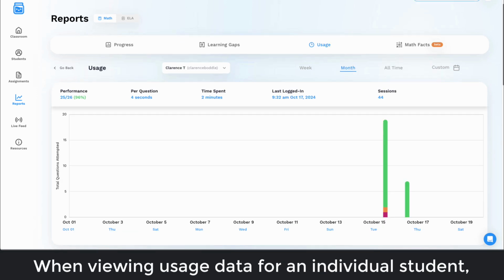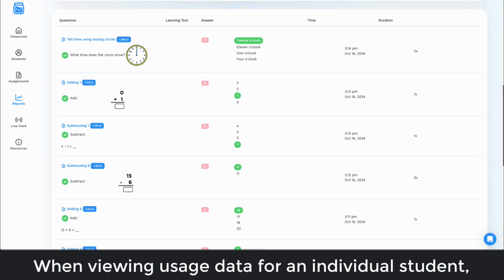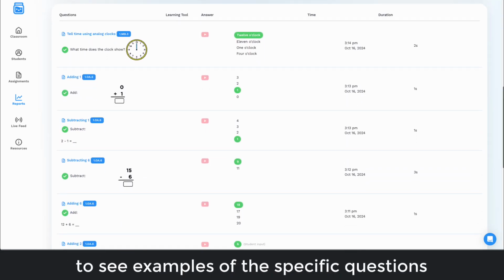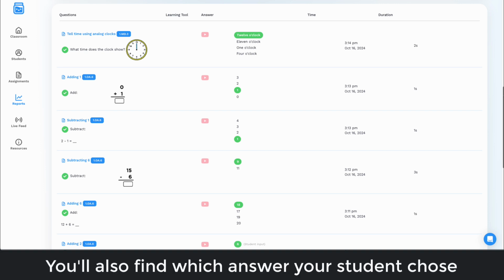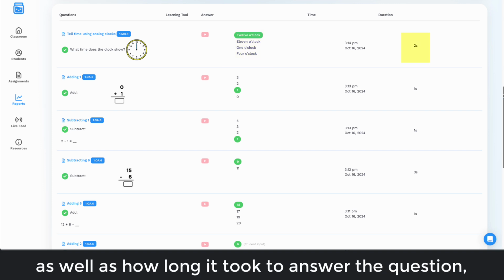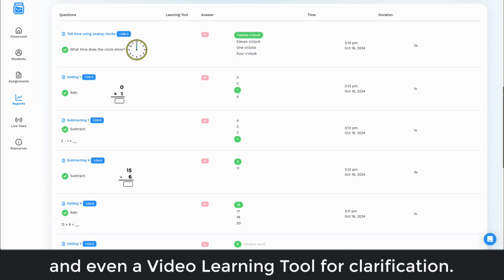When viewing usage data for an individual student, scroll down below the graph to see examples of the specific questions your student answered. You'll also find which answer your student chose, as well as how long it took to answer the question, and even a video learning tool for clarification.